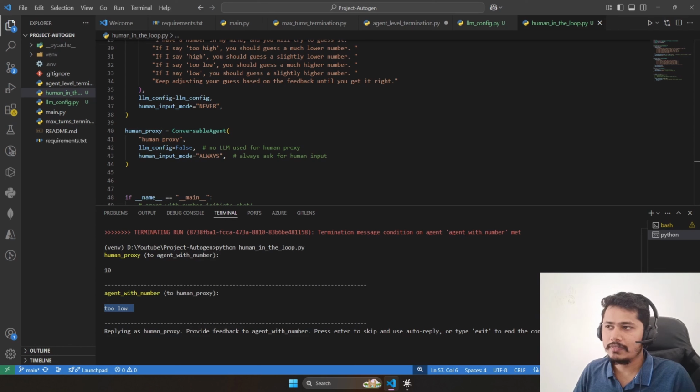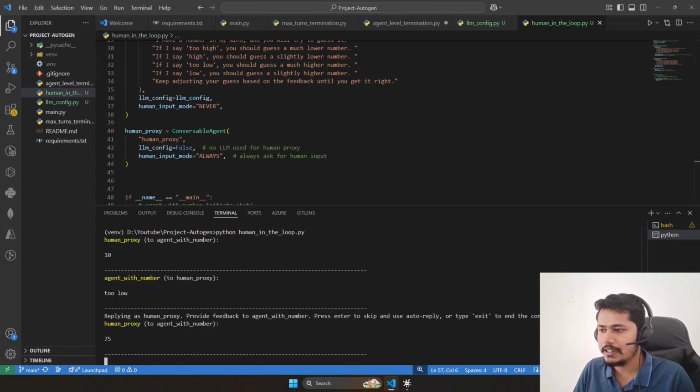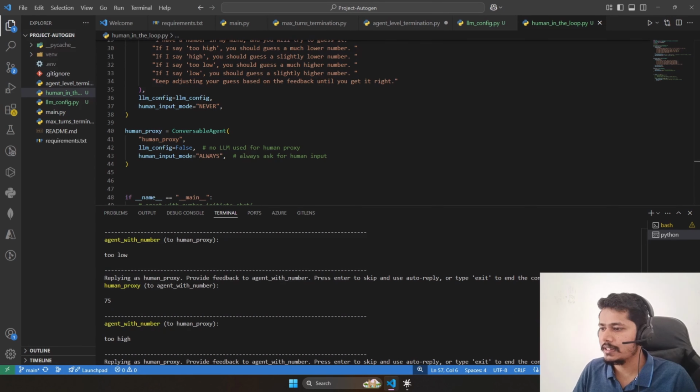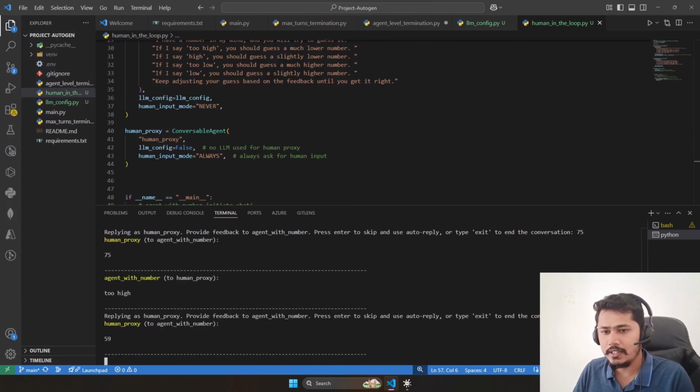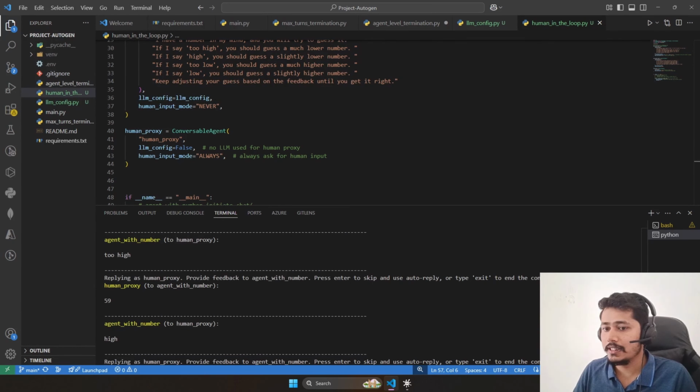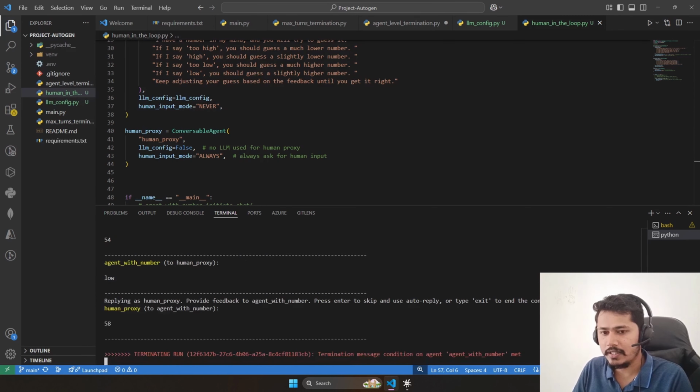Now as we have said that the human input mode is always, it will always ask for the input. So the first input it has covered, but now it is asking. So let me enter 75. Let's see what exactly it says. It says too high. Too high meaning let me go to 59 and let's see what exactly it says. It is still saying high. So let me say 54, low. So it's between 54 and 59. So let me try 58.